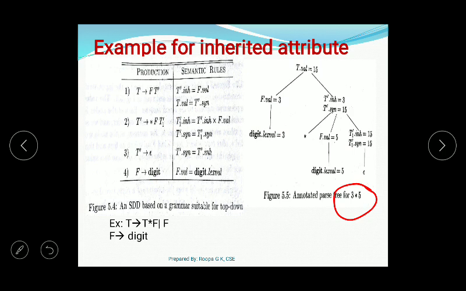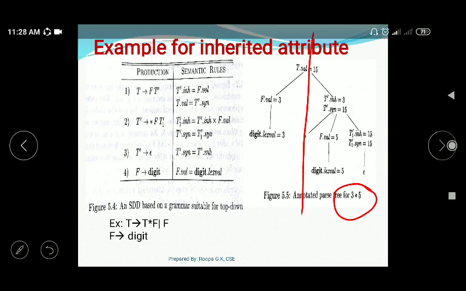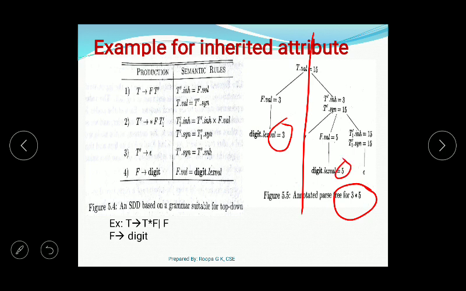One minute. In between I will put a line over here like this. One operand is here, another operand is here. So multiplication takes place here. We need to pass a value from left hand side to right hand side as well as bottom to top. Multiplication takes place here and then finally we need to store the value here, T dot val is equal to 15. So to compute the values like this, we need inherited attributes.